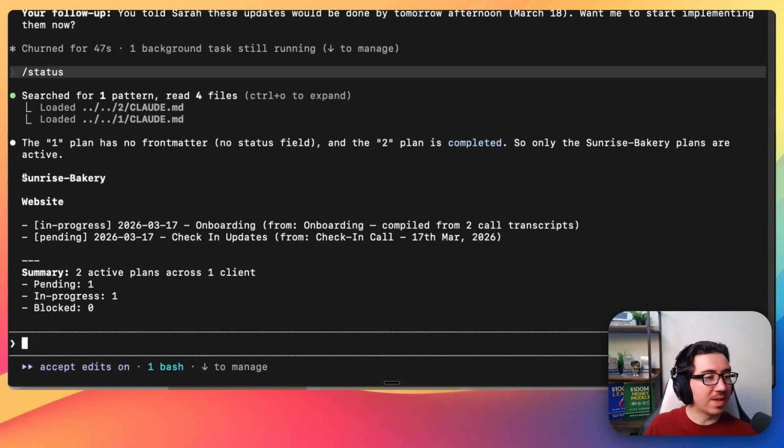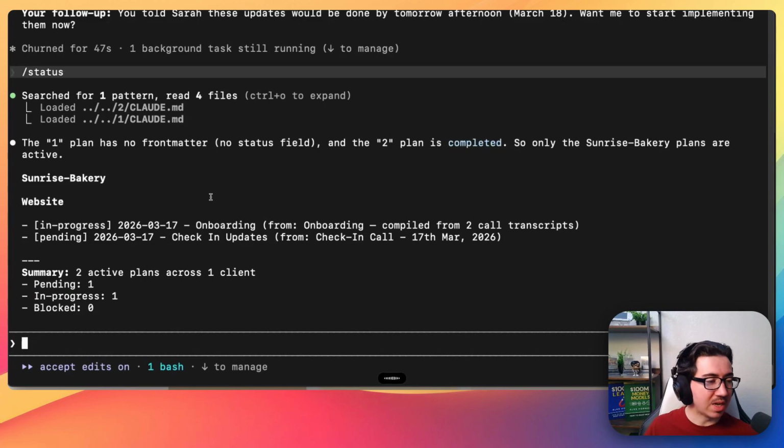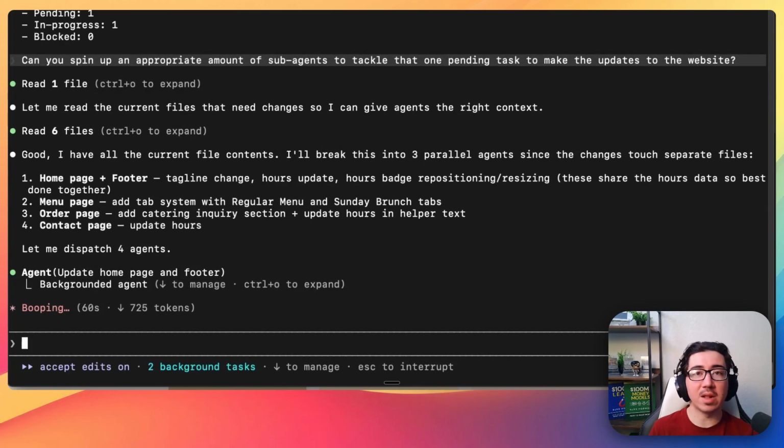All right, so for this client here, the Sunrise Bakery, we have 1 pending, 1 in progress. Can you spin up an appropriate amount of subagents to tackle that 1 pending task to make the updates to the website? All right, and now it's going ahead and building this in 3 different agents. Fantastic. But this is how you can go ahead and organize your client work with Claude Code. Whenever a call comes in, you just basically send it to Claude Code and it builds it out. It at least plans it out, and then you are much more streamlined.